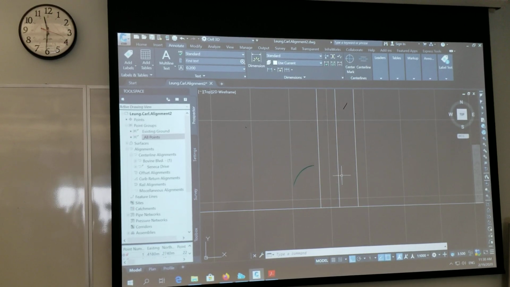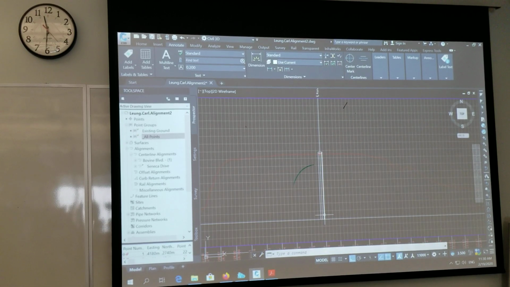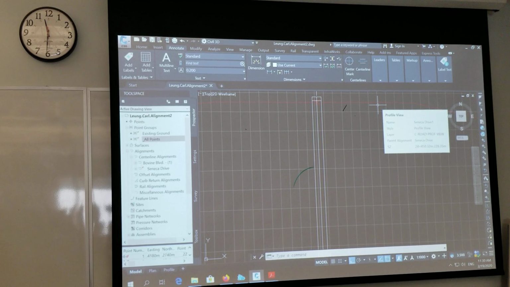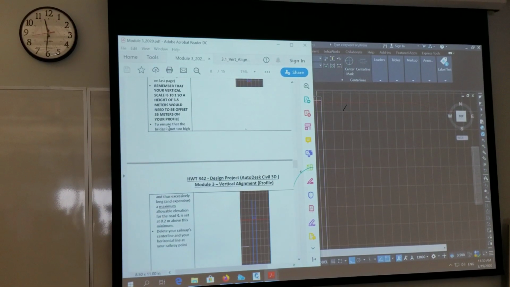The train is going to ride in there. So the minimum vertical clearance that we need is 7.2 meters, but it's telling us that there's going to be 1.5 meters of concrete that we need to take into consideration. So we did 7.2 plus 1.5. Now when the road is going by this, I want to have only 0.2 meters, check this out, to ensure that the bridge is not too high, and thus excessively long and expensive, a maximum allowable elevation for the road center line is set at 0.2 meters above this minimum. The linear railway center line is a horizontal line.